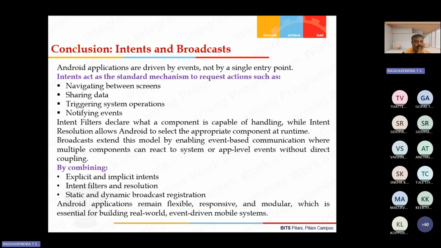All those things, the intents and broadcast. So applications are driven by events, not by a single entry point. Intents are the standard mechanism to request actions such as navigating between activities or between applications, triggering system operations, or notifying events. Intent filters are used to handle them properly, while intent resolution allows Android to select the appropriate component at runtime.